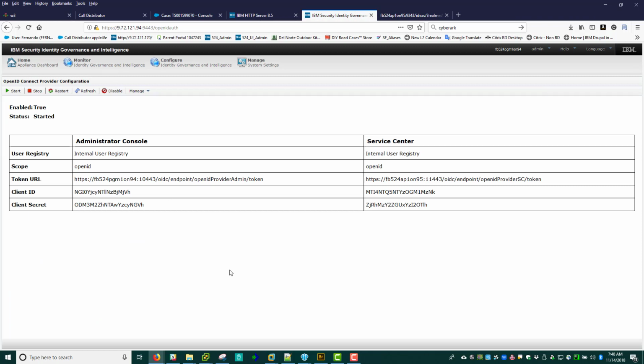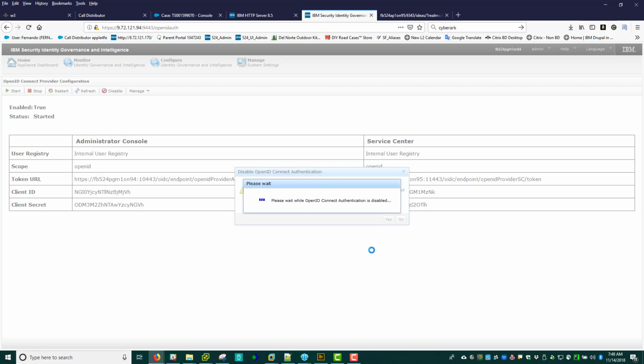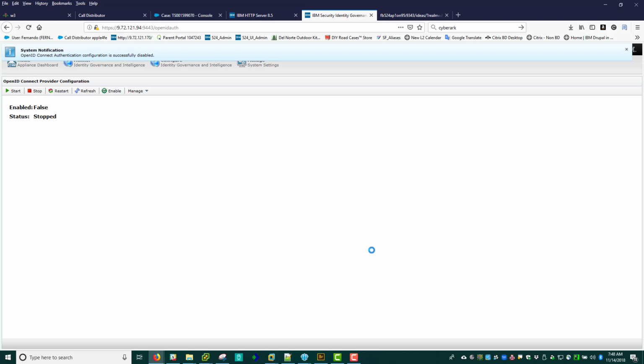So you'll see that it's using its internal registry with the scope set to OpenID, and it gives you your OpenID configuration details. So you must disable this by selecting disable in this configuration. You'll select yes, and at this point the OpenID Connect authentication will be set to disabled in your appliance, and once a restart happens you'll be able to log back in again, and then you'll be able to see your default IGI admin provider not using the OpenID Connect configuration.